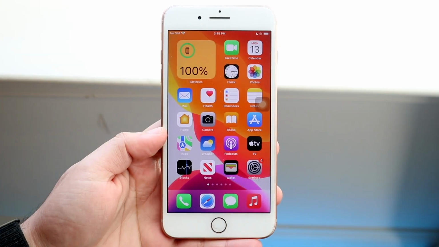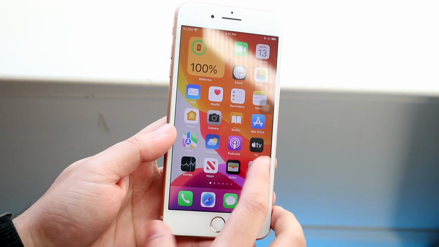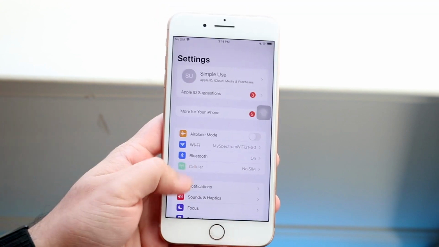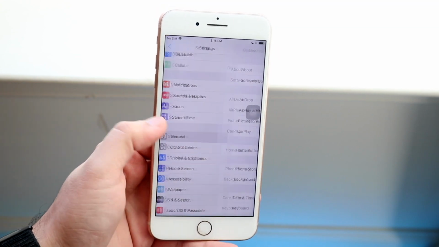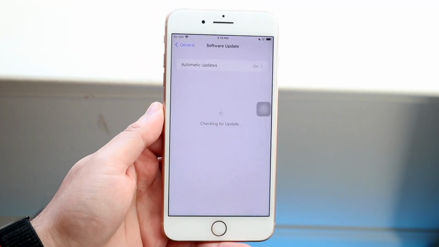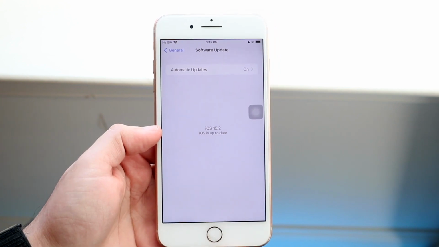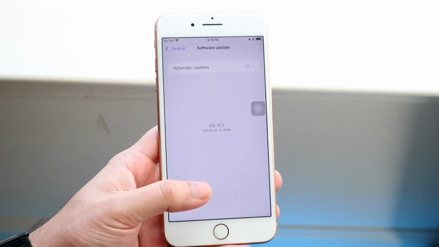And welcome back everyone, iOS 15.2 has officially come out, so let's take a look at it on the iPhone 8 Plus. So to update, as always, you want to make your way over to your settings, general, click software update up here, and you should be able to see 15.2, probably there in some sort of toggle that you can download and install.